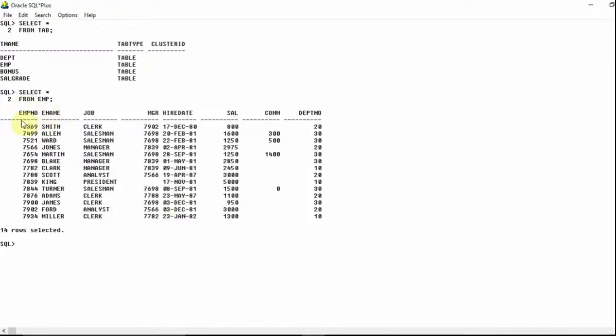My employee table consists of employee number, employee name. Remember these column names, guys, which are also called fields. We need to write the exact column names if we want to get the output, otherwise it will throw an error. So remember, we will be performing operations on this table itself: employee number, employee name, job, MGR, hire date, salary, commission and department number. You need to write the exact names in the query if you want to get the output.